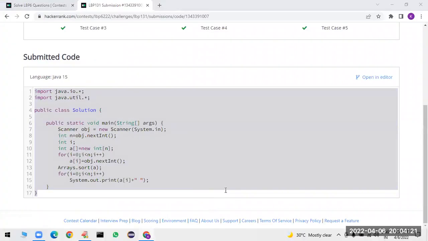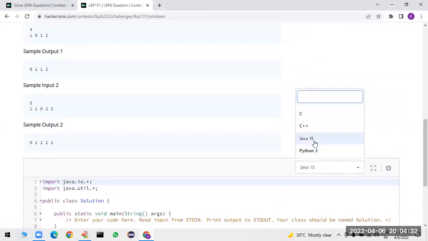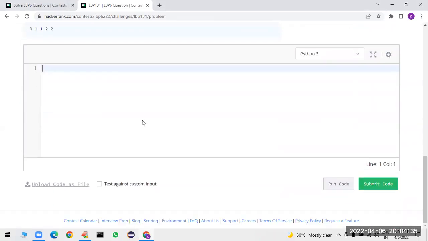Sir, is it possible without sorting? No. How is it possible? Because the program itself is a sorting program. Sushant, they asked us to sort the elements. Without sorting it is not possible.